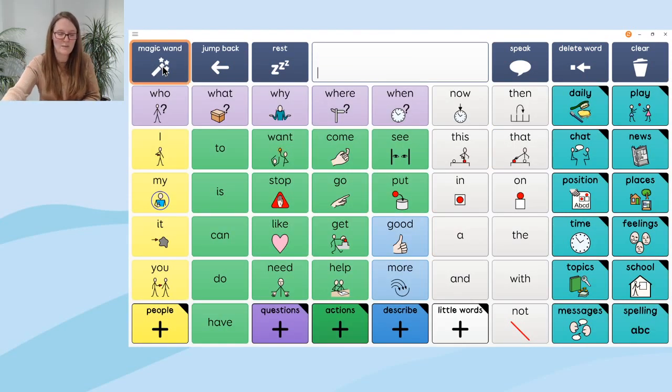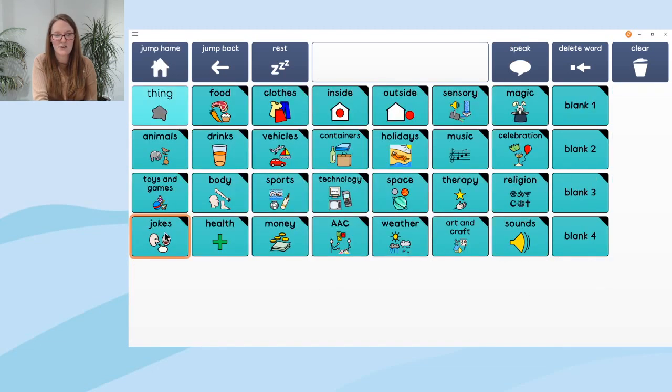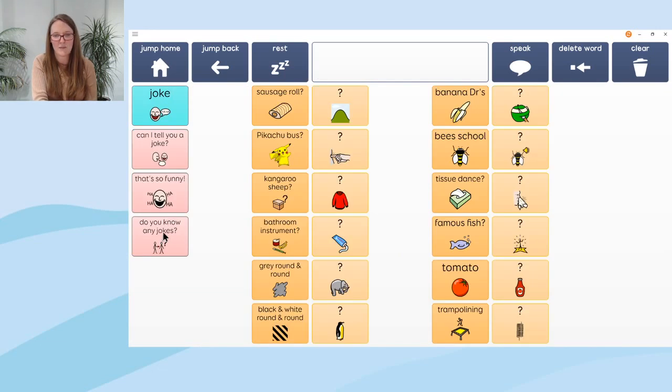Okay, a couple more things before we finish. So another thing I want to show you is a bit more fun now. If I go into topics, I just want to show you the jokes page. So there's quite a lot of jokes already programmed into SuperCore, but this can be really, really motivating for children who are learning to use SuperCore, and also children who are learning about questions and answers and sequencing.